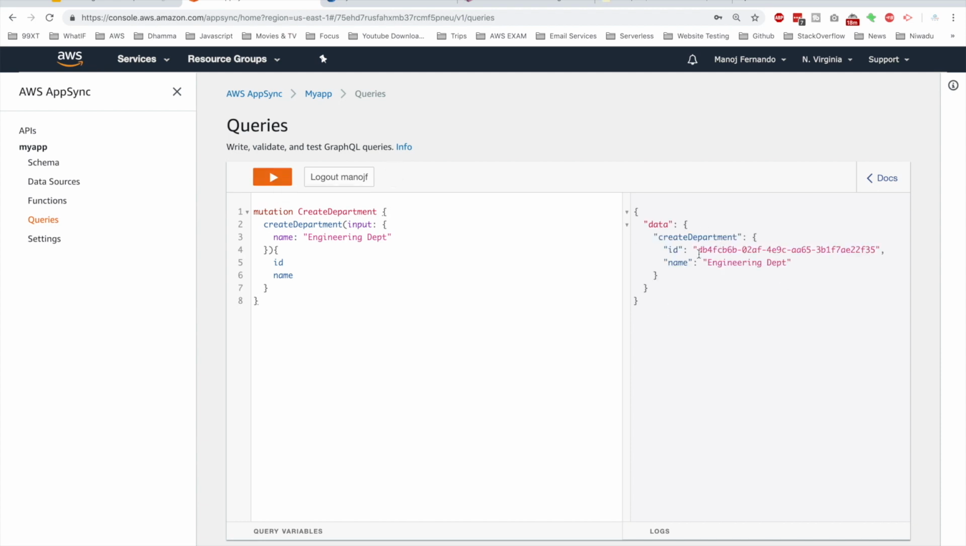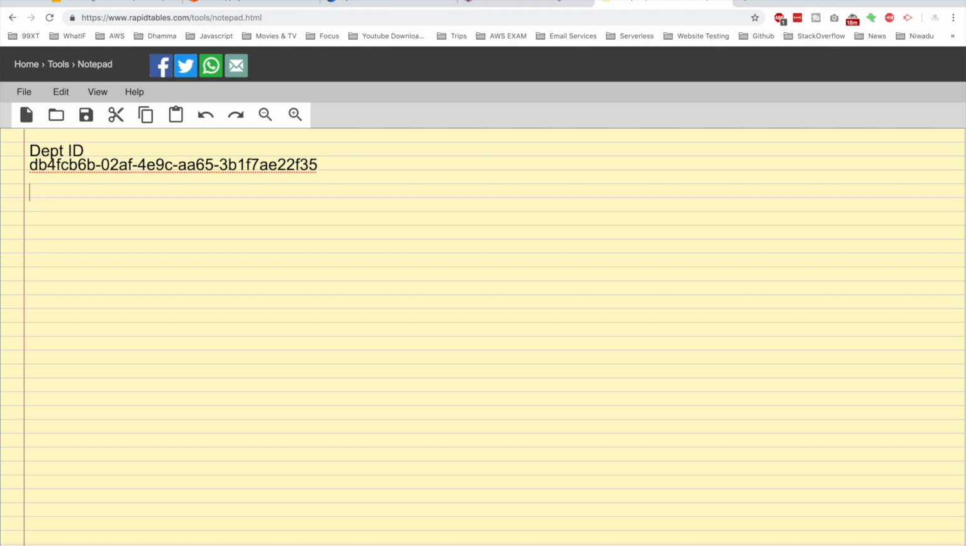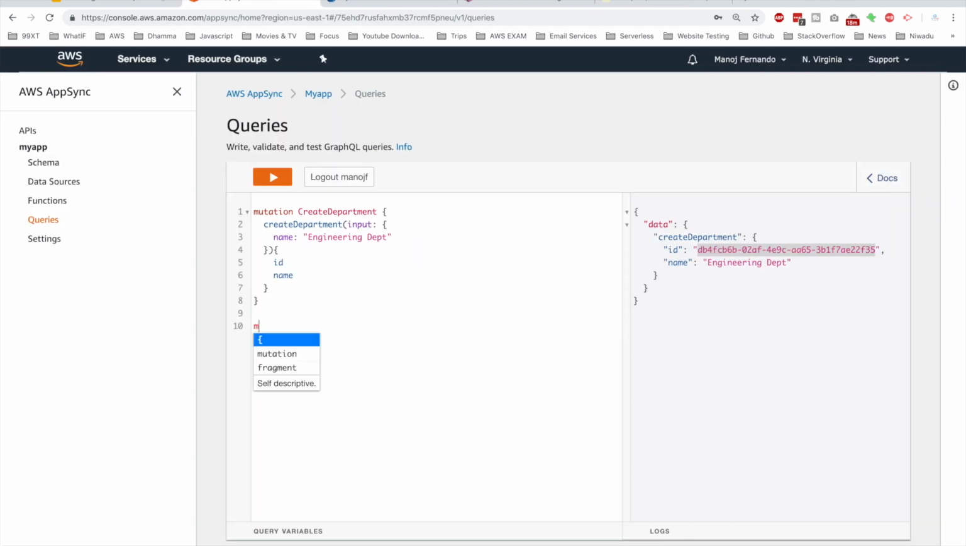Let's make a note of the department ID. I will copy this and put it in a notepad. Okay, so this is the department ID. And guys, let's create an employee as well. Let's create employee. You can name this one any name, but when you're choosing the field type, make sure to pick the right one.